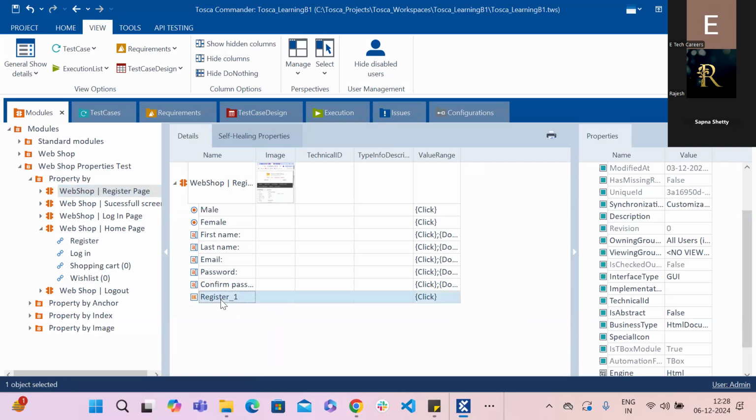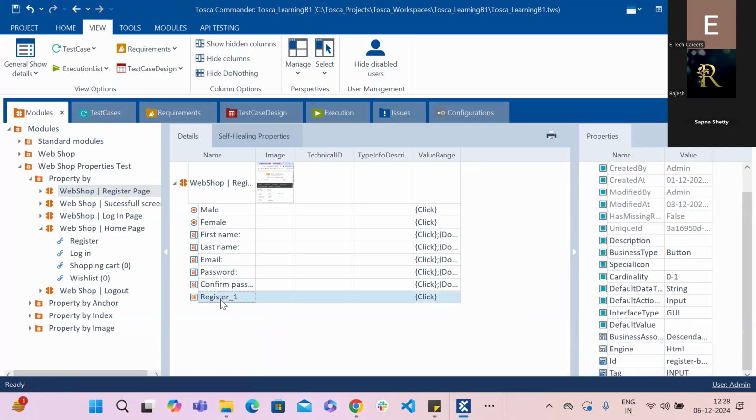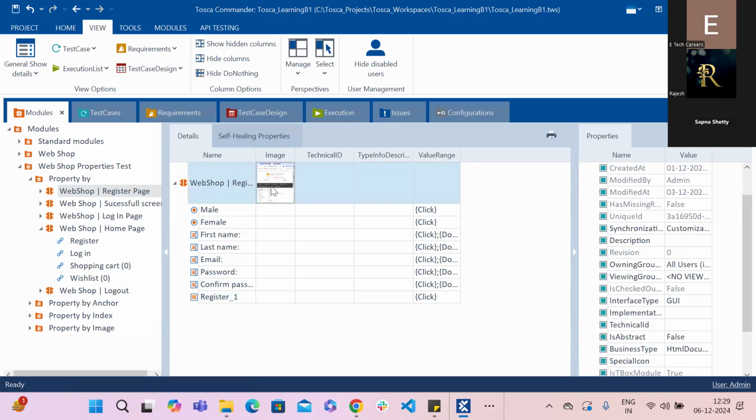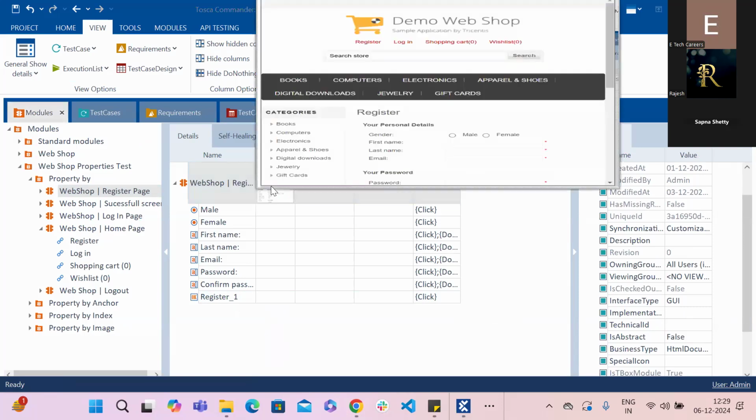See, there is register underscore one. Show me the screenshot image. Just go and click on that image. Double click. It will not show because there is a screenshot actually. It will not scroll down.